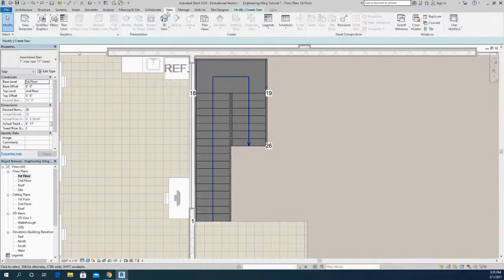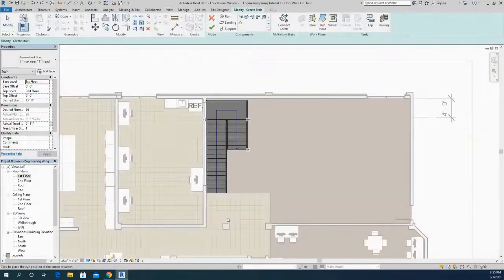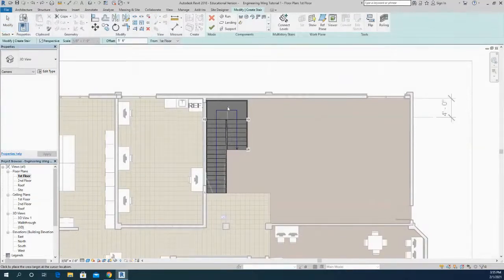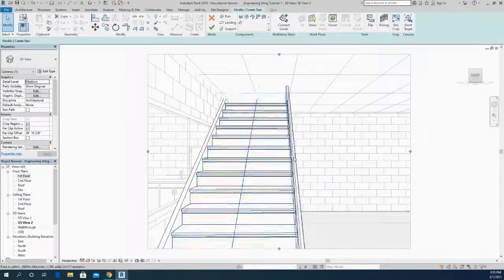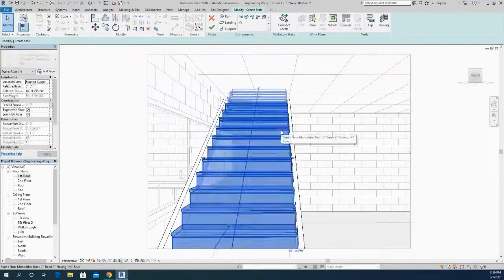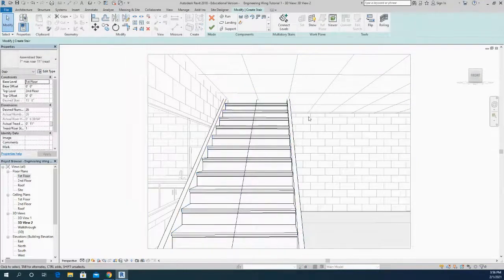And if we take a look, view, and we go into camera view, I'm going to click from here, and I'm going to go just beyond the stairs so you can sort of see what it looks like. Again, we went up into the ceiling, so that's why we can't see the entire staircase, because that ceiling is there. But this gives you kind of an idea of how we create that.